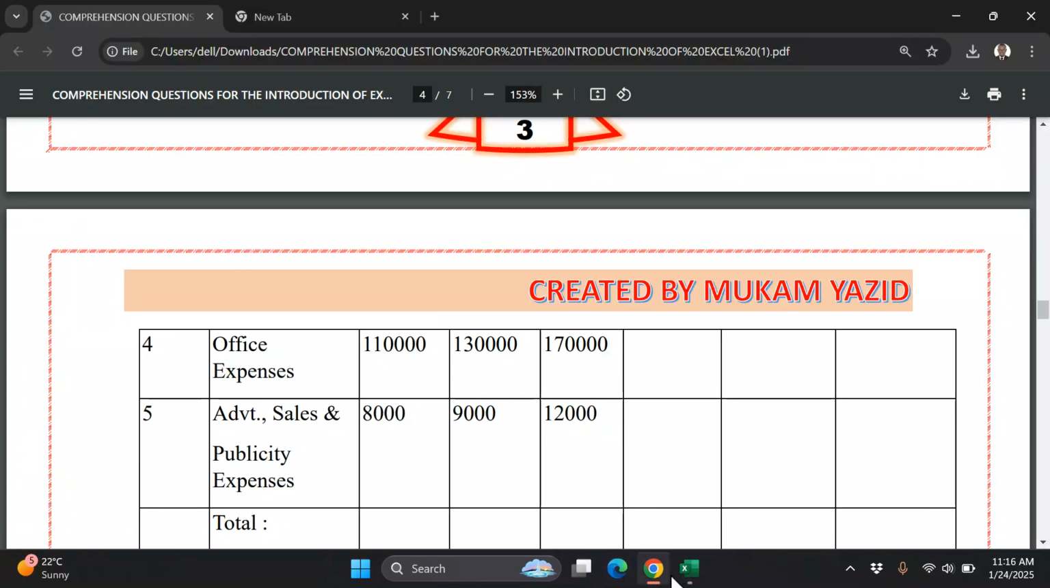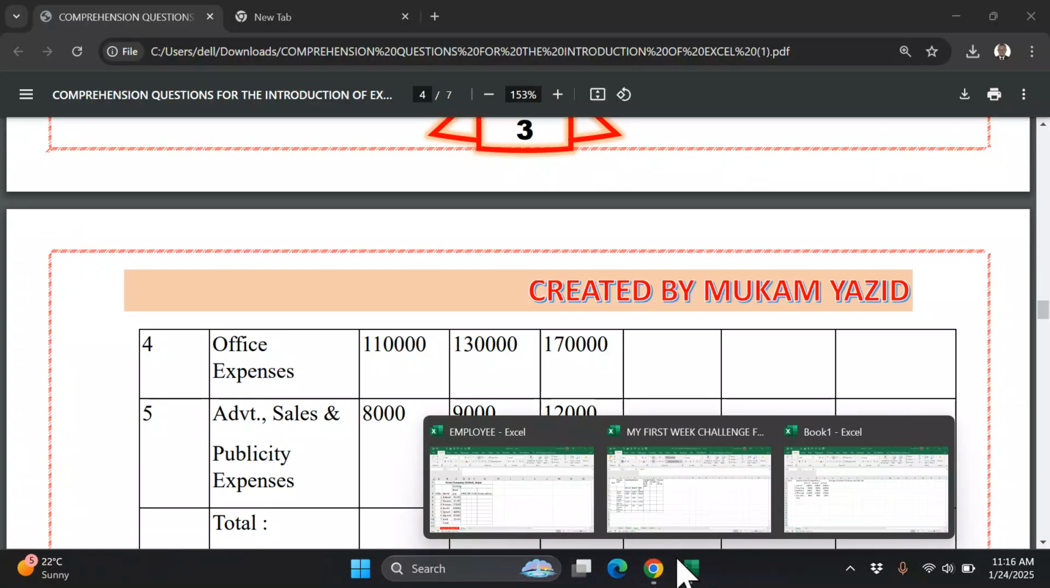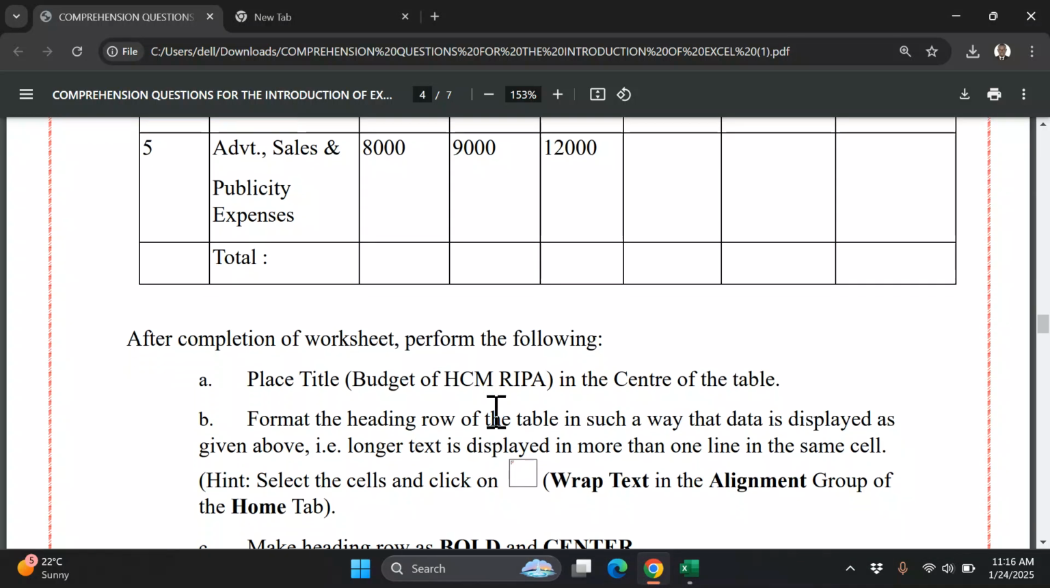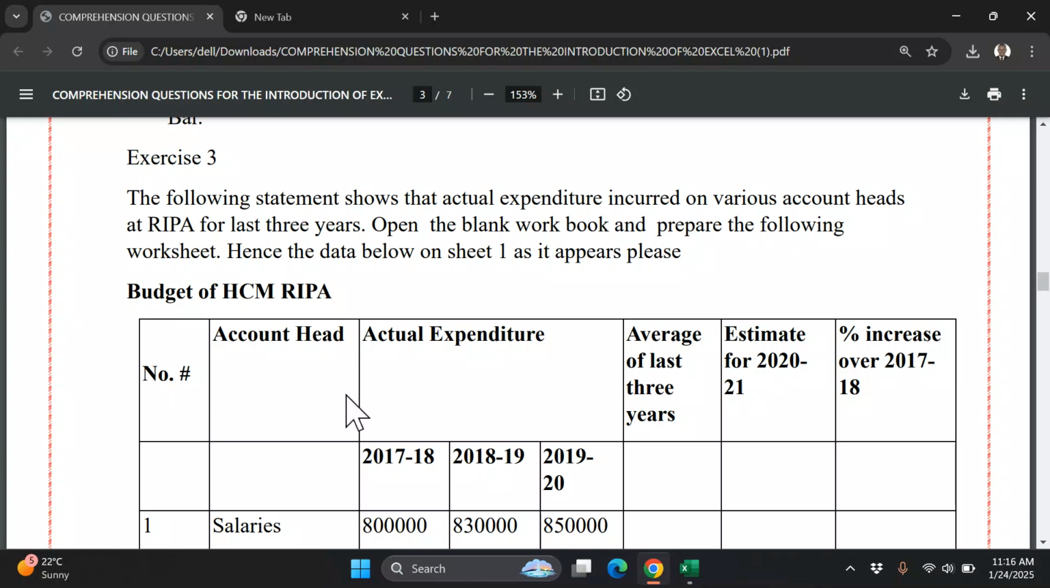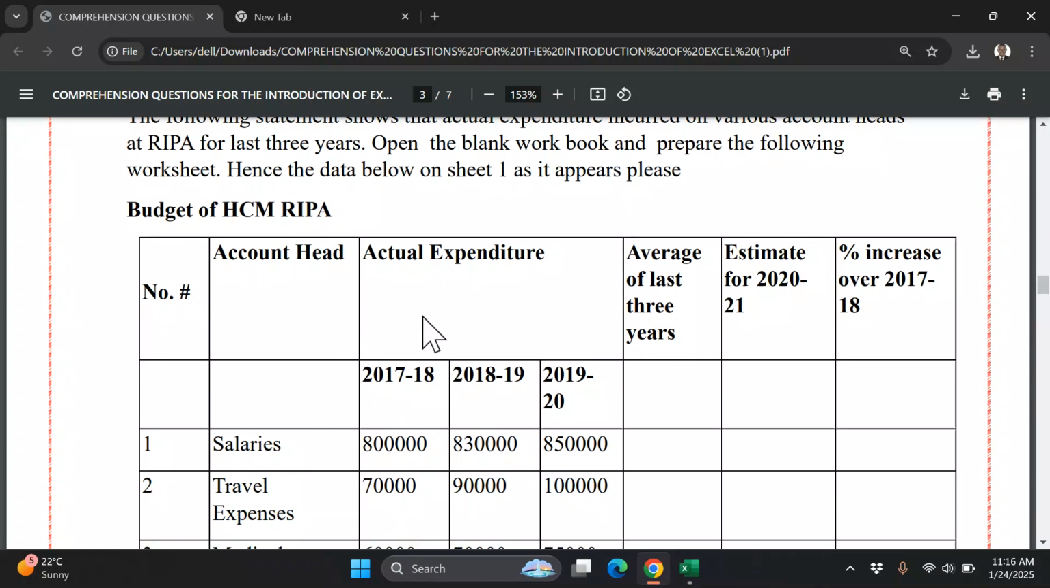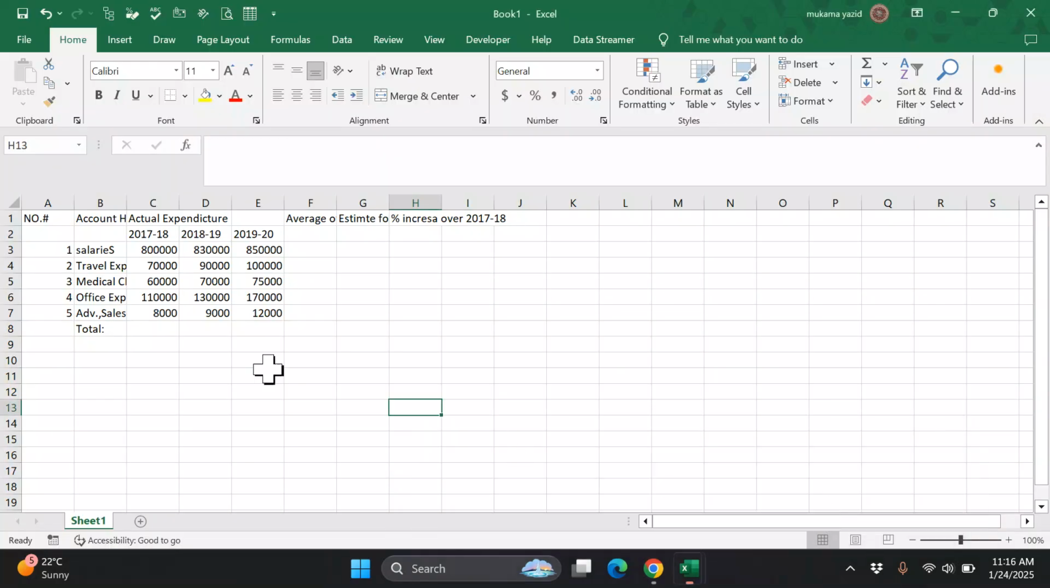So let us go and read the question. They said we enter the data as it appears. Let us analyze this table. Here we can see number ones, okay, but here they merged 3 cells. Actual expenditure is in 1 cell and the rest are okay. So we must merge the cells in this word actual expenditure. Let us go to our data. Now this is the workbook. Then we highlight from here up to here.